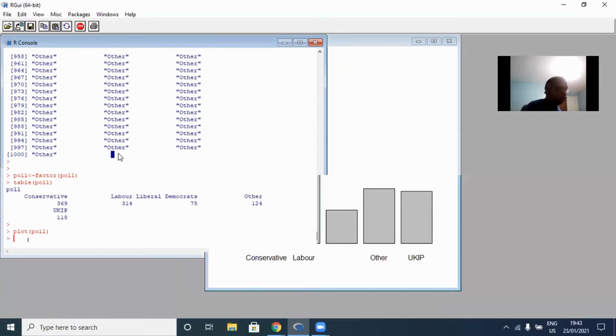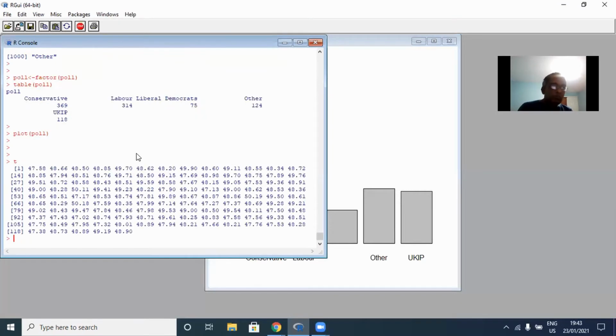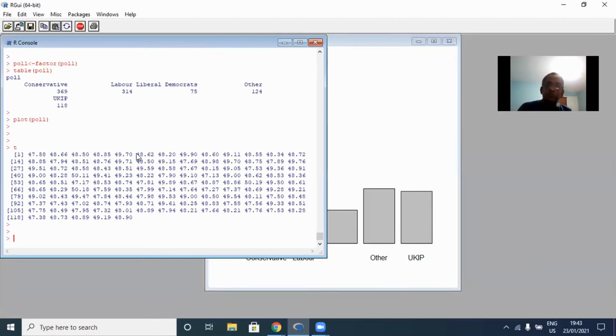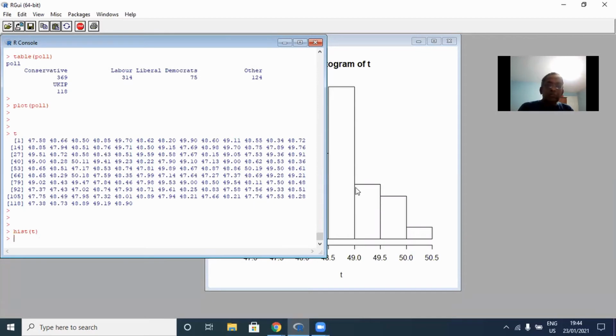All right. The next thing I'm going to talk about is histogram, right? Histogram is used to represent continuous data. So you may remember T is the time data from Moses, right? Now suppose you want to do a histogram of this. It will look something like this.